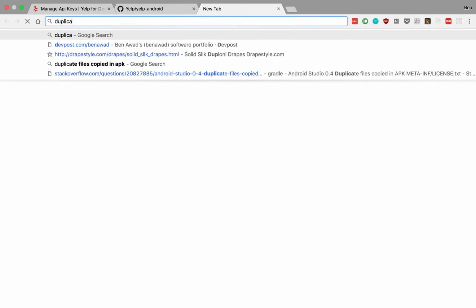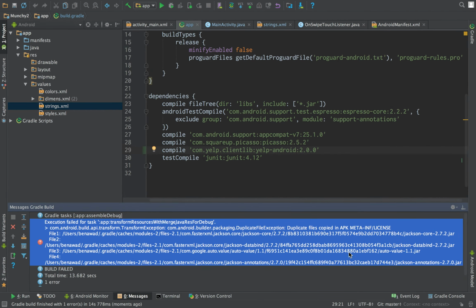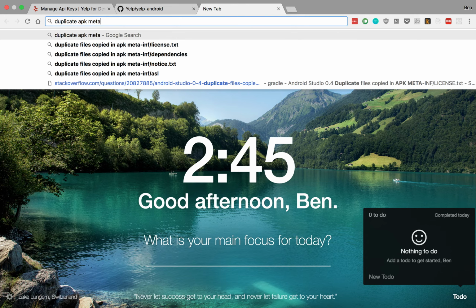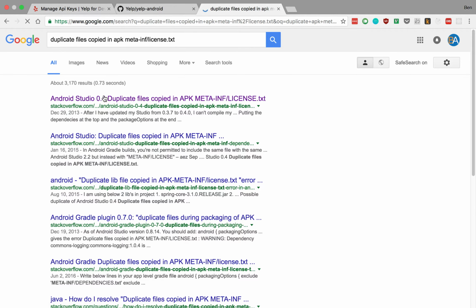So I just went over here to Google duplicate APK meta, and I went over to Stackoverflow, and they had this nice little thing where you exclude some packages. So I'll link this in the description as well. You just add this right above here, I believe, above build types. Yep.